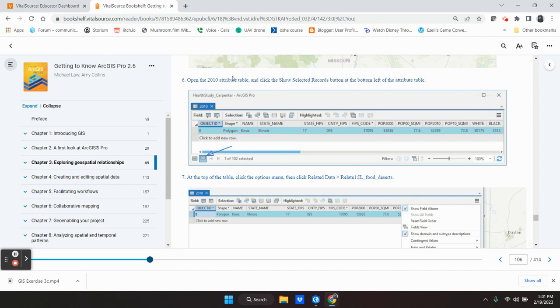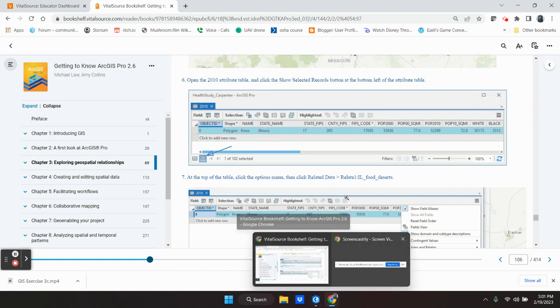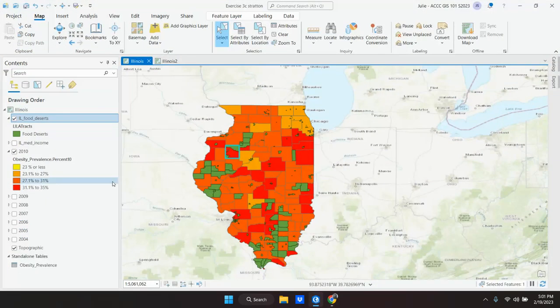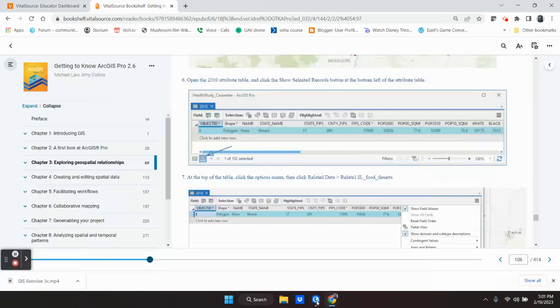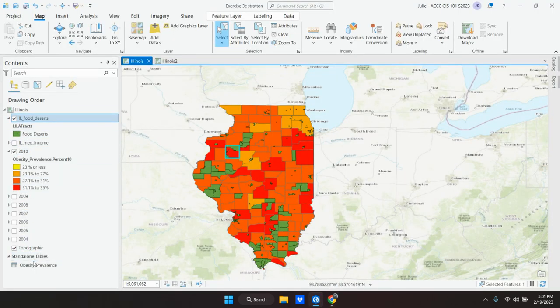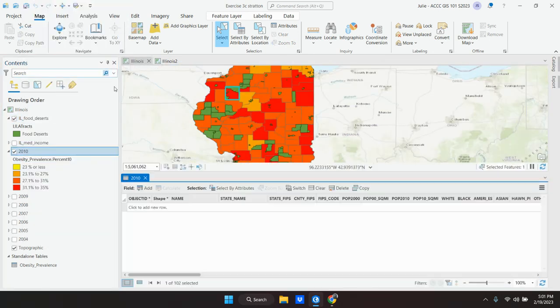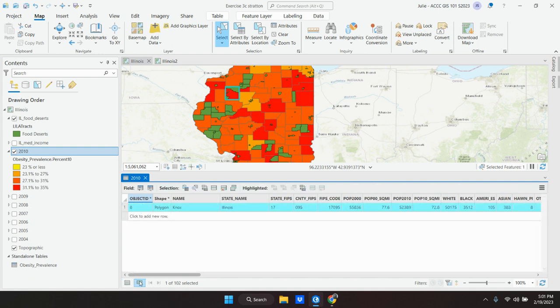Then we're going to open up the 2010 attribute table and click the show selected records button, which is down here in the lower left-hand corner. You can see it here. Right. So again, I'm going to open up the 2010 attribute table. So down here, attribute table, and we're going to click on the show selected. Okay.